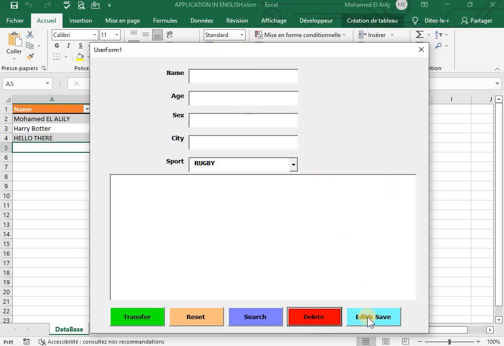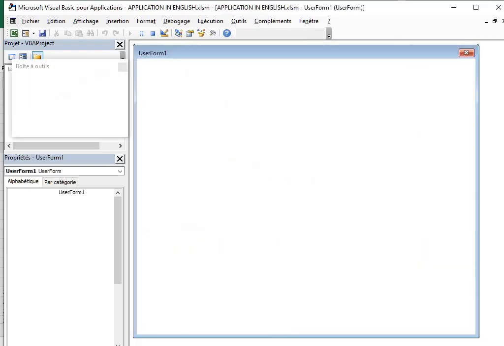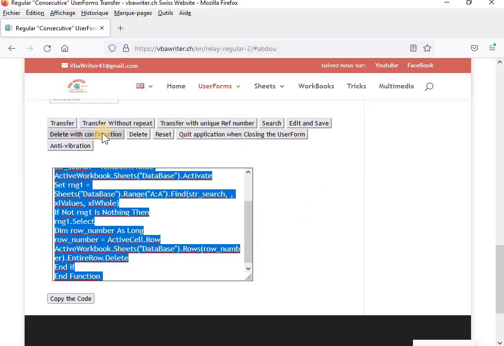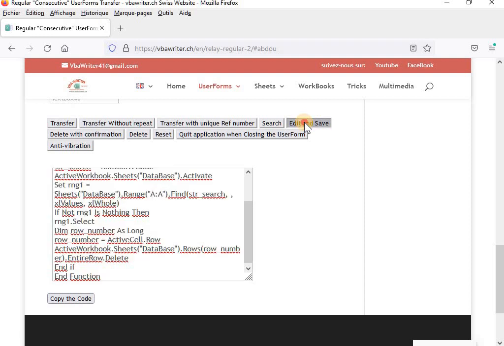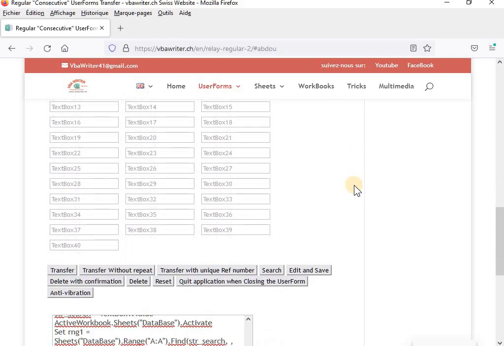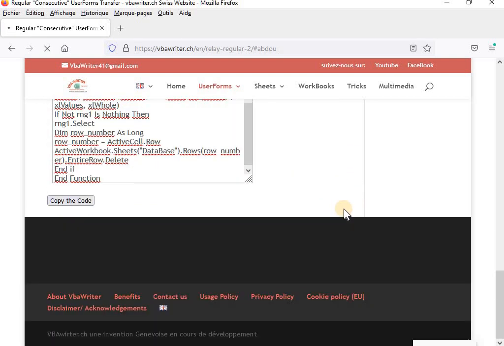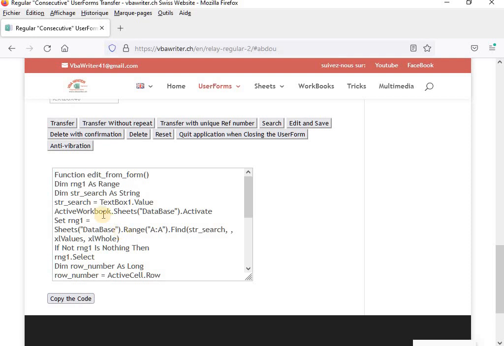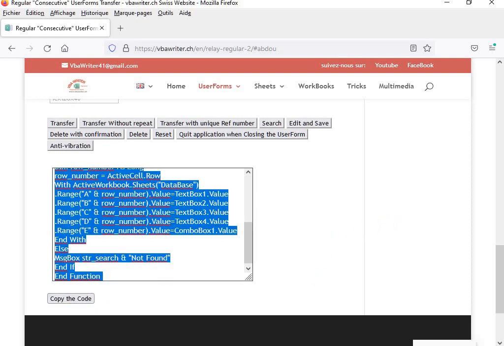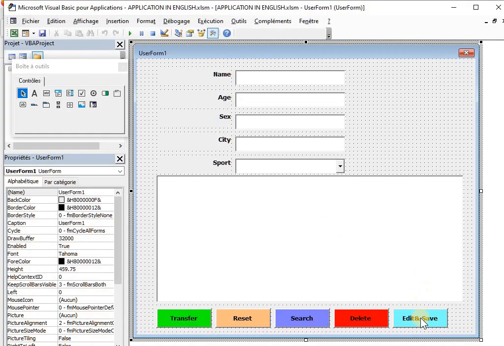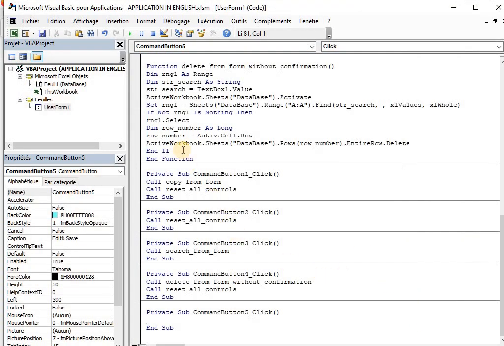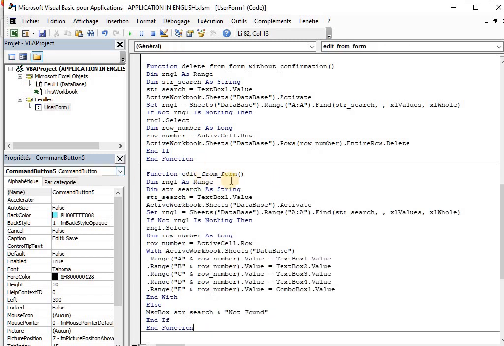So now edit and save is the same thing. I will go to VbaWriter.ch and here I will select edit and save. I will click on this button because I still have everything, all the information is still there. So I'll go to edit and save, and here I have my button. I will copy, I will go to my application, I will click anywhere, and I'll go just underneath the last function and I will paste this function, and I will copy the name of the function.